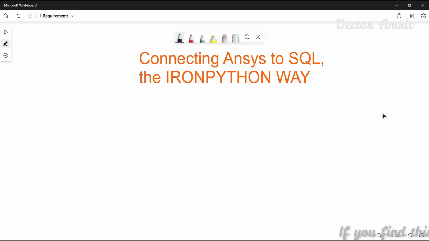As you know, Ansys has inbuilt Python, and we have no way to install any Python modules, and so that makes it difficult. So here we will try to understand how we can connect Ansys with SQL without having to install any external modules. So let's begin with the requirements first.